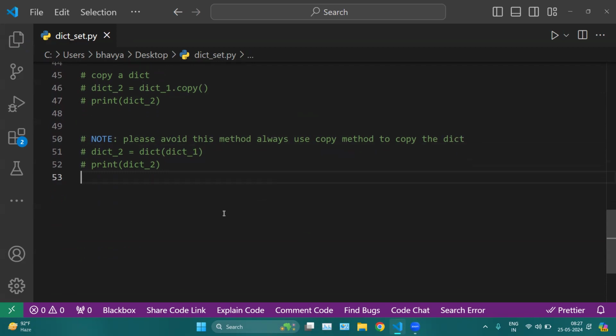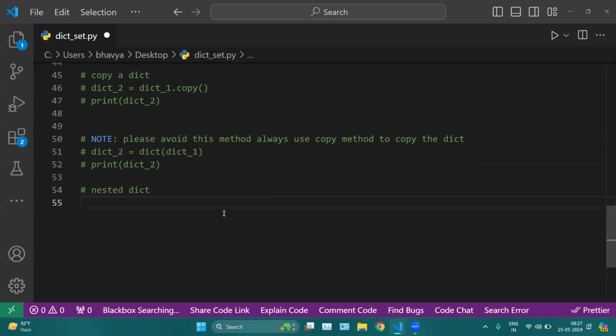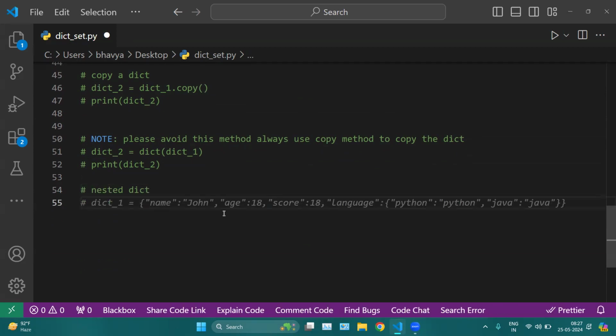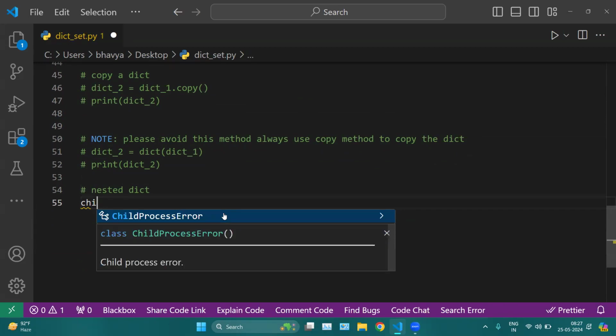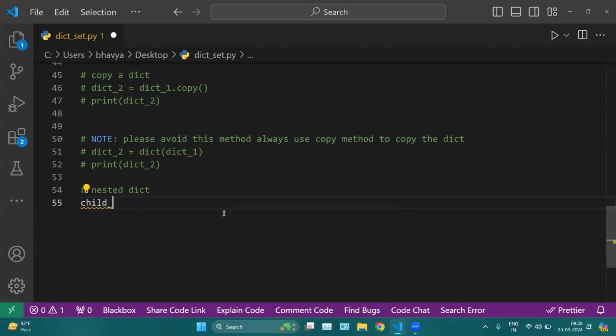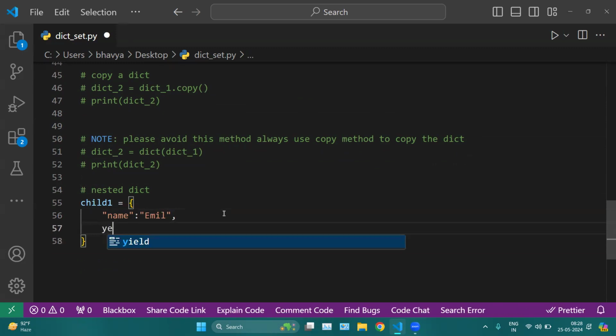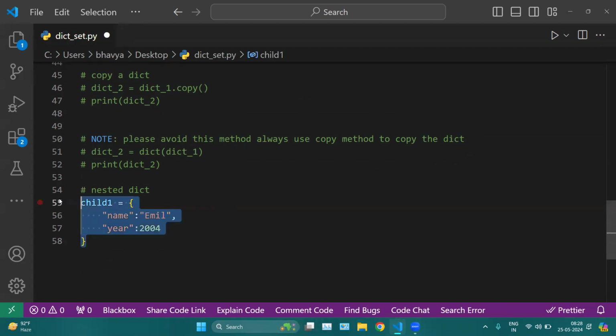Then we have this concept of nested dictionary. We can create another nested dictionary. Let's say we have a dictionary named child_one. Here we can create a dictionary. Let's say the key is name, and we can put any name, let's say Emily, comma, and we can put a year here. Let's say year is 2004. So this is our first dictionary.